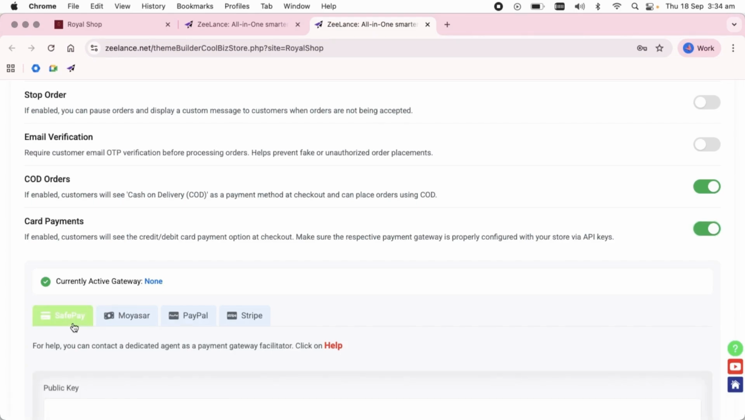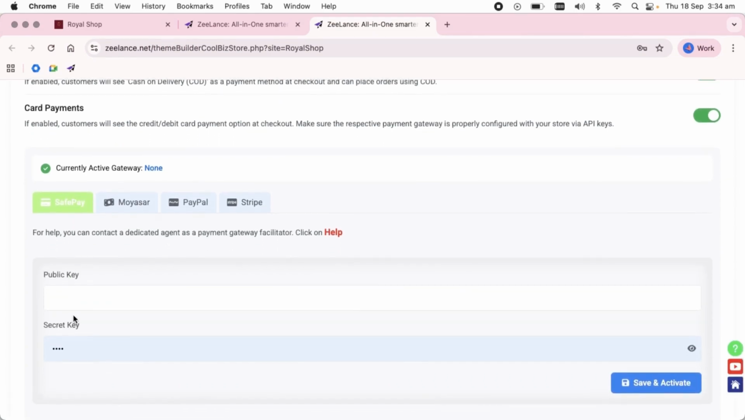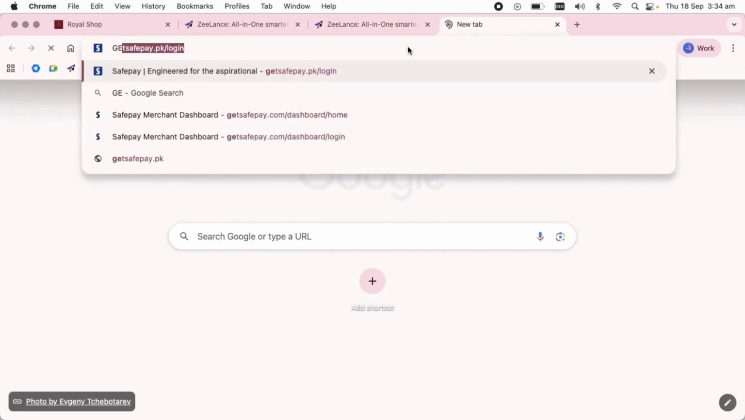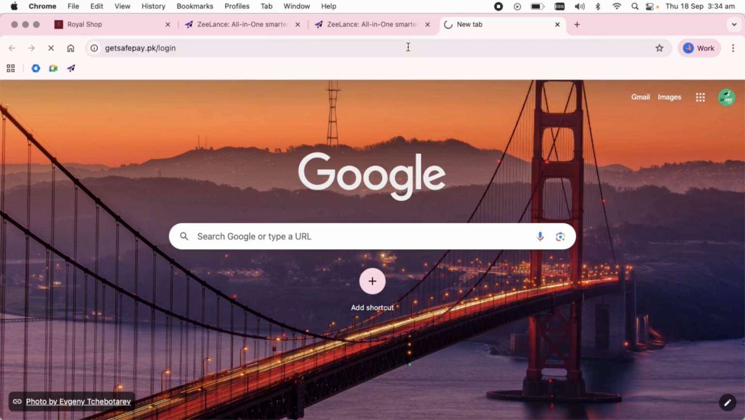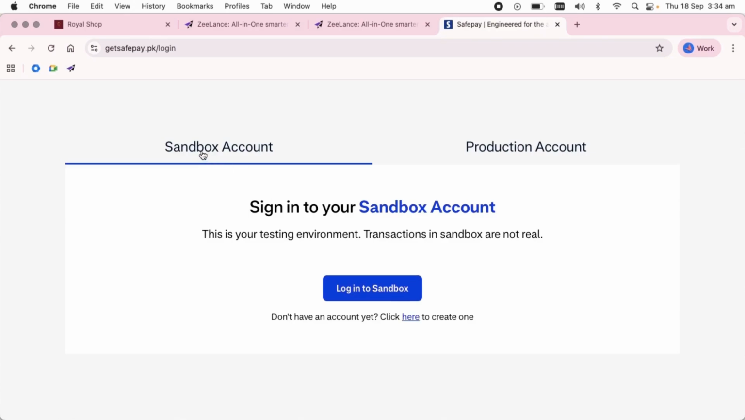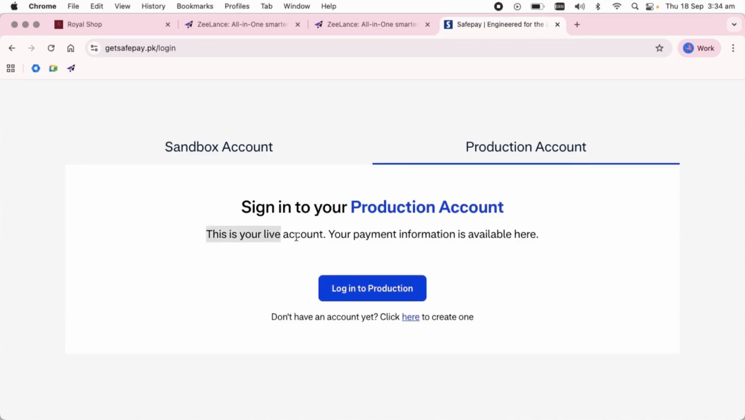Click on SafePay, which will prompt you to enter your SafePay public key and secret key. To get these keys, open a new tab in your browser and go to getsafepay.pk/login. On the SafePay dashboard, you will see two types of accounts: a Sandbox account, which is your testing environment where transactions are not real, and second, a Production account, which is your live account with real payment information.